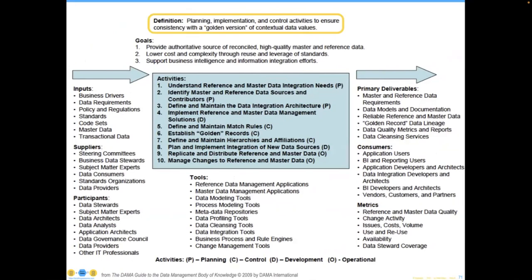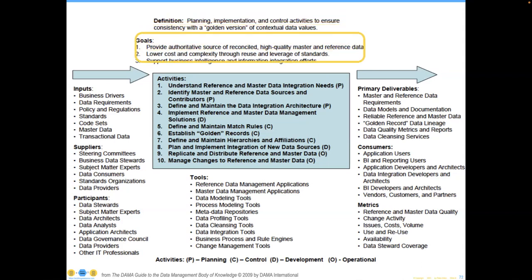Again, the definition of master and reference data management: planning, implementation, and control activities ensuring consistency with a golden version of contextual data values. We are focusing on getting the leveraging of data part correct. But the goals are to provide an authoritative source of reconciled information at lower cost, and again, support those BI efforts and analytic efforts that we talked about as well.